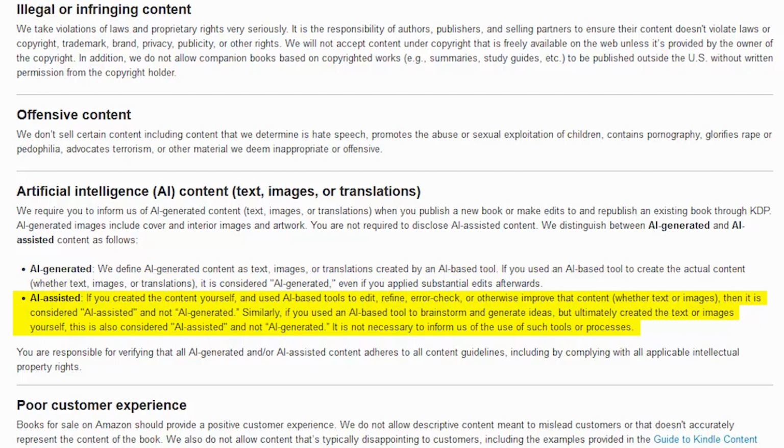As for AI-assisted, if you created the content yourself and used AI-based tools to edit, refine, error check, or otherwise improve that content, whether text or images, then it's considered AI-assisted and not AI-generated. Similarly, if you used an AI-based tool to brainstorm and generate ideas, but ultimately created the text or images yourself, this is also considered AI-assisted and not AI-generated. It is not necessary to inform us of the use of such tools or processes. And then it goes on to say you are responsible for verifying that all AI-generated and/or AI-assisted content adheres to all content guidelines, including by complying with all applicable intellectual property rights.